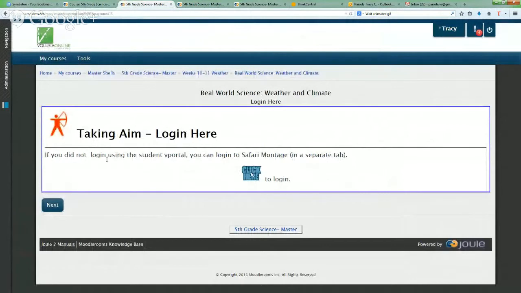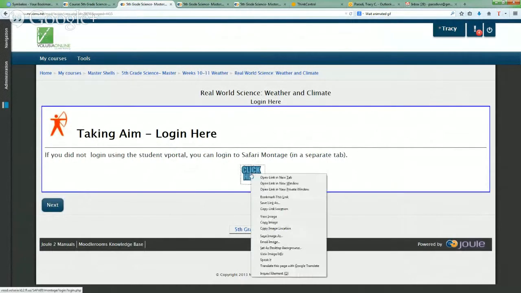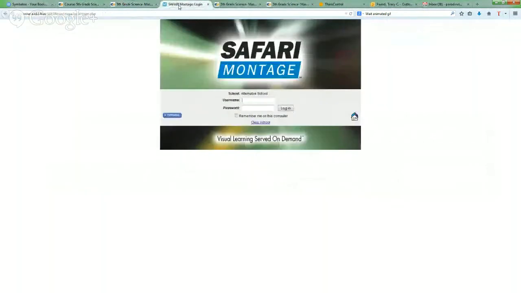If you do not log in using the view portal, you can log in like this. Right-click, open in a new tab. You're logging into Safari Montage. You're going to use the same login you used to get into Moodle or to get into Odyssey to be able to get into Safari Montage. Log in.